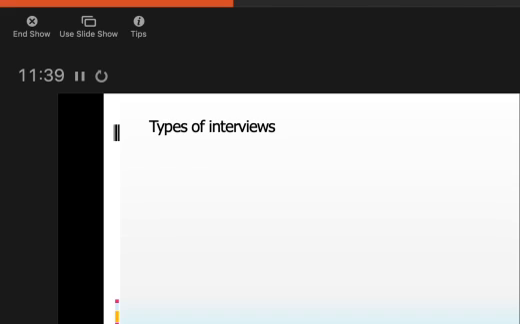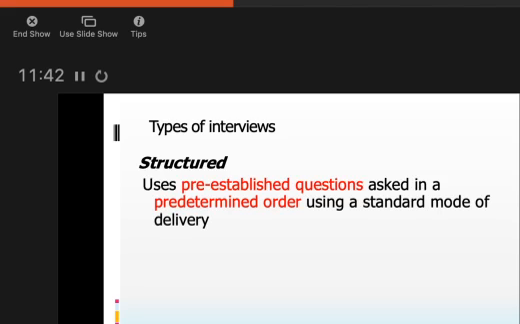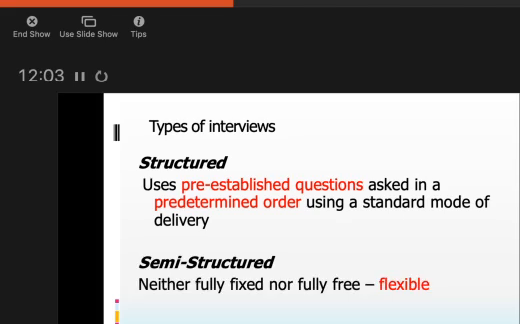Now, we also have different types of interviews. We have a structured interview, very much the same as a structured observation, where you use predetermined questions. So you already have a checklist. You have predetermined questions that you ask in a predetermined order using a standard mode of delivery. You also have a semi-structured interview, which is neither fully fixed, fixed meaning structured, nor fully free.